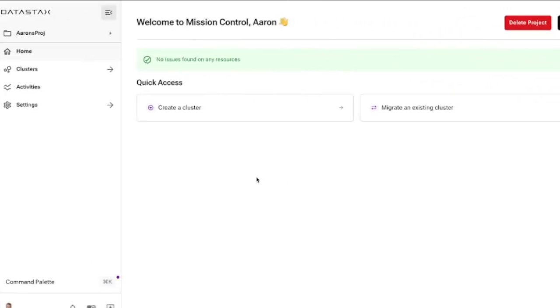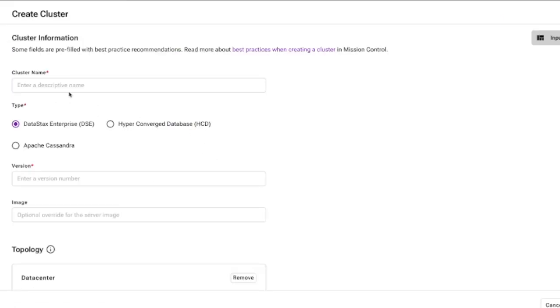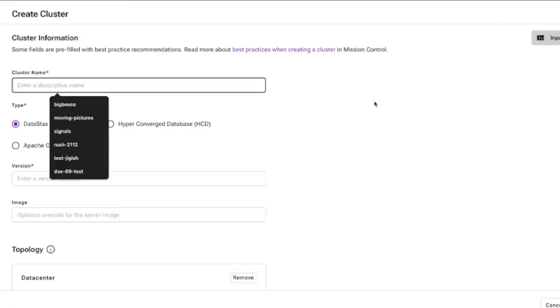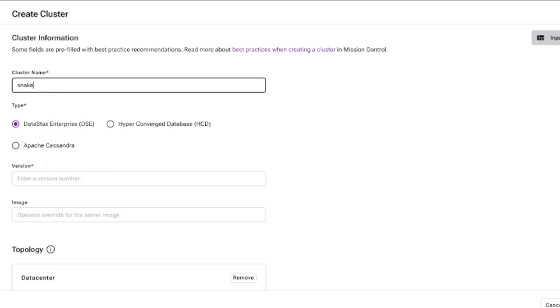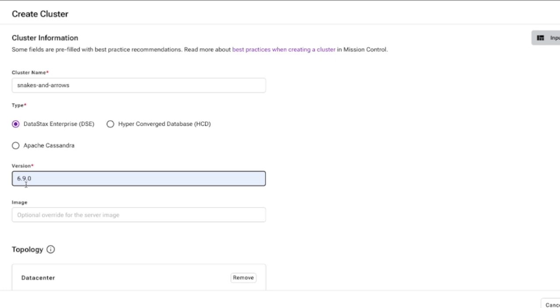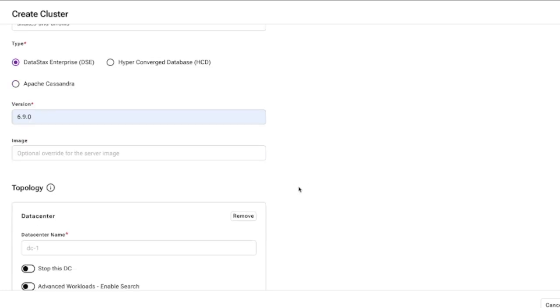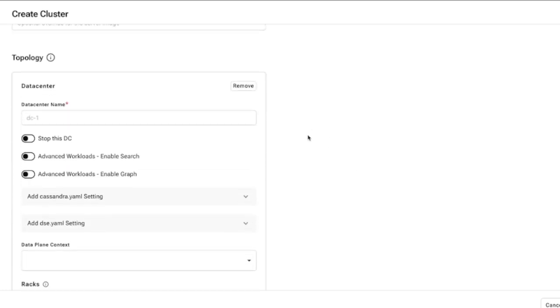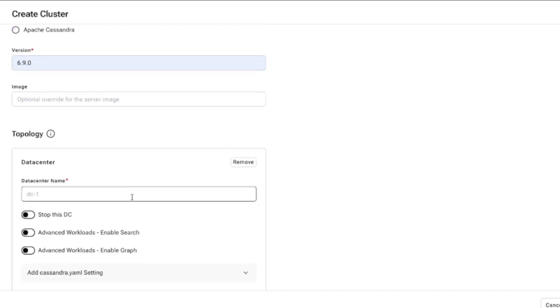All right, let's go. First I'm in Mission Control here. Just nice and easy, we're going to say create cluster. We're going to enter a cluster name, Snakes and Arrows. We want DataStax Enterprise DSE, and we're going to go for version 6.9.0. We don't need to override the image. For a data center, we'll say Far Cry.